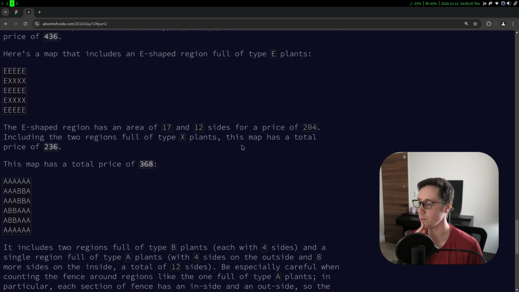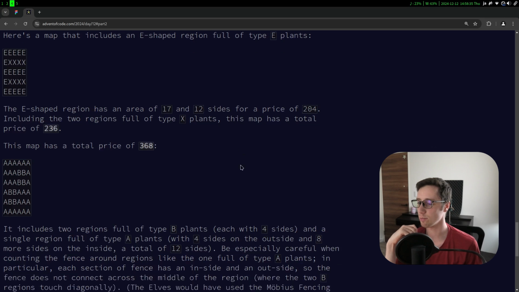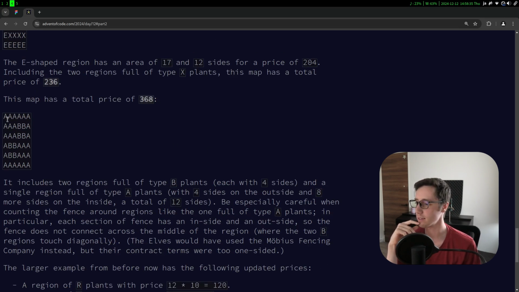And the E-shaped region has an area of 17 and 12 sides for a price of 204, including the 2 regions full of type X plants. This map has a total price of 236. This map has a total price of 368, the AABBB.